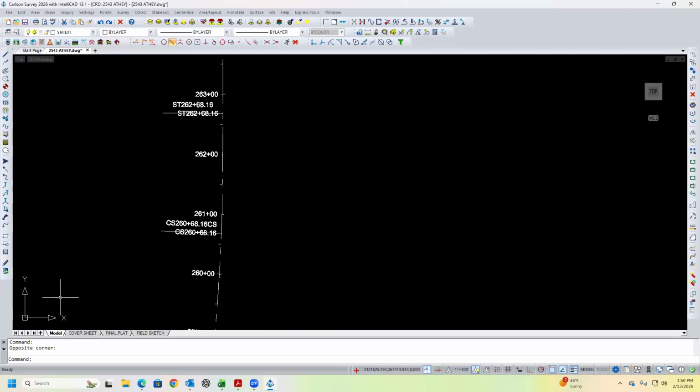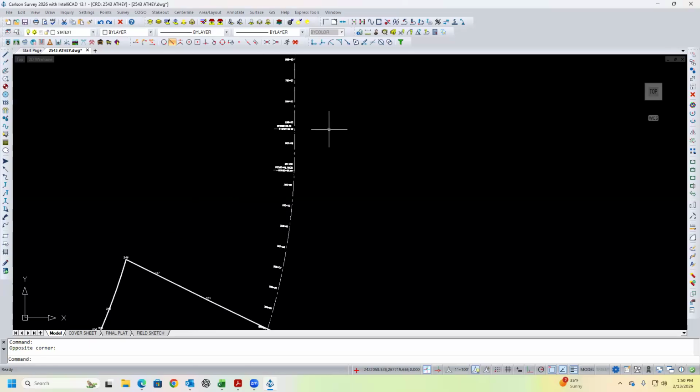And we should come in here. Let's see, I'm on sheet 6 on the right. I'm reading the CS and the STs. So I've got a CS of 260+68.16 in my drawing, and it matches exactly. An ST of 262+68.16 matches exactly. Okay, so there you go. You're done with this alignment.